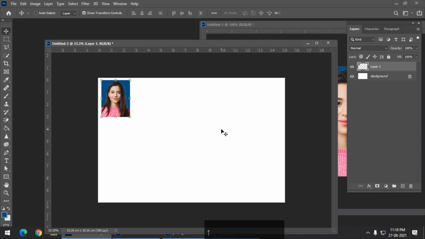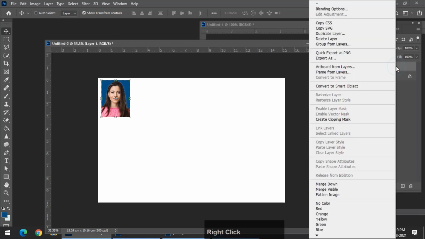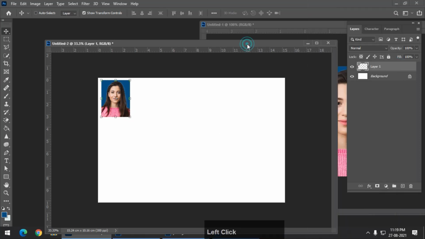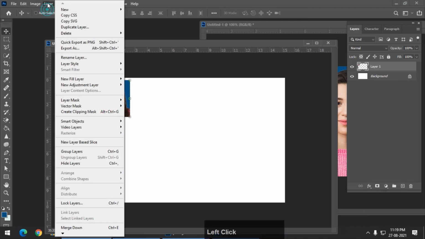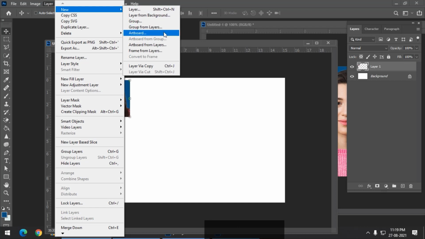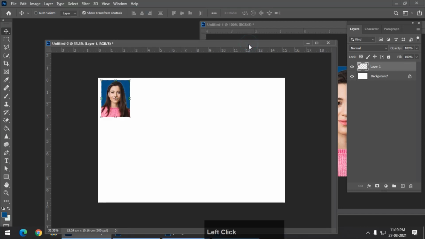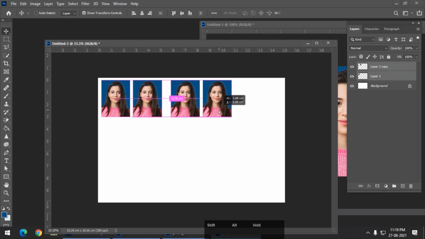There are different ways to copy a particular layer. You can simply right click and duplicate layer, or you can simply press Ctrl J or Command J for duplicate. You can also use the Layer menu like New Layer via Copy, but I'm going to use the Alt key or the Option key in Mac. So press and hold the Alt key and drag it. Again press Shift key for alignment. Now select both the layers by pressing and holding Control key. Now copy them together like this.